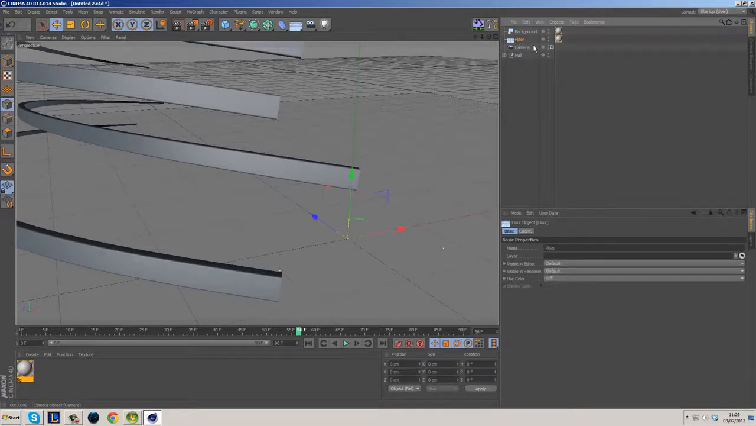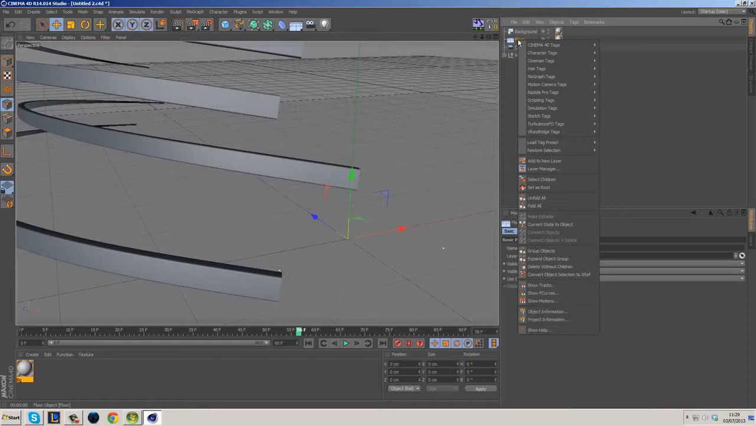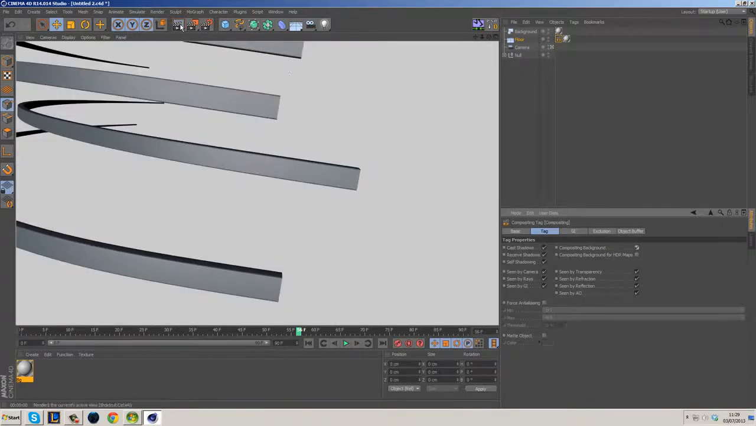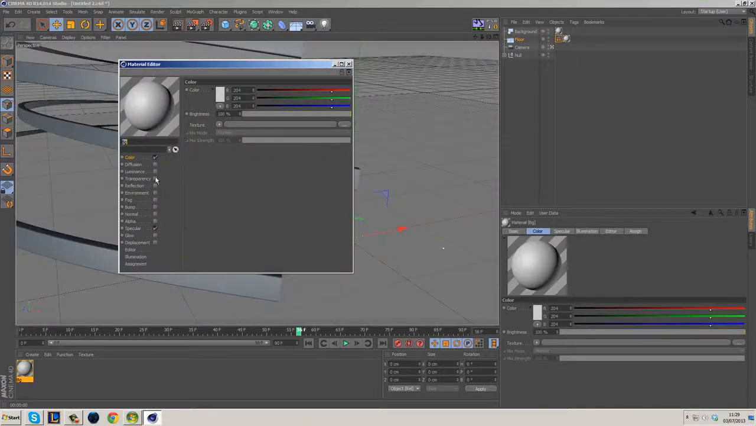And then what we're going to do is click on the floor, right click, go to Cinema 4D tags, and put on a compositing tag. Now with this compositing tag, we just have to click this one thing here, which is composite background. So now if we render out, you'll see we get a seamless background. Now this really comes into its own when you add a gradient to this.